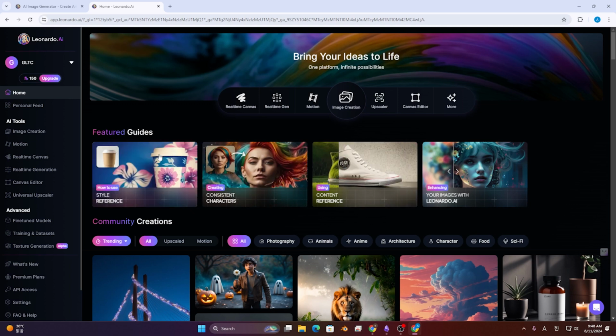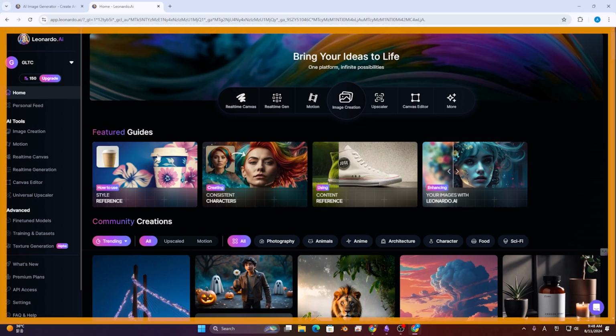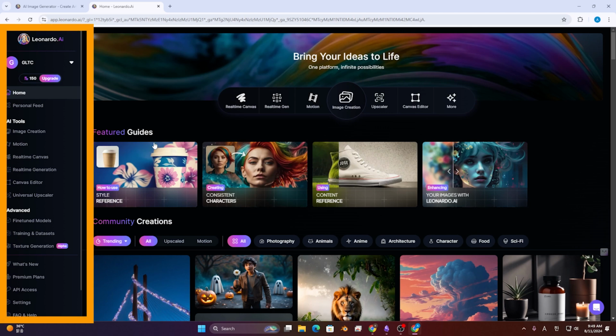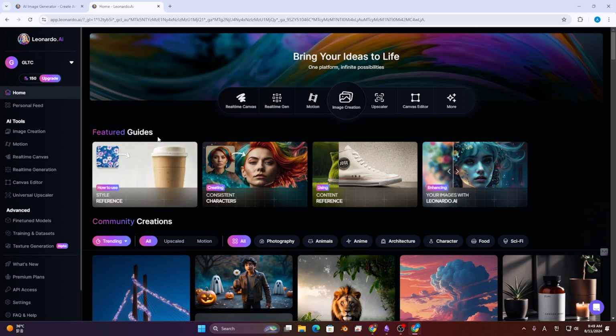We'll start by exploring the interface, which is the screen you see here. On the left, you'll see a panel, also called the AI tool panel, where you can find lots of useful tools using AI. And below that, there's the Advanced tab, where you can find advanced features of Leonardo AI. And below that, there are additional options you can use in Leonardo AI, such as what's new, premium plans, and API access.